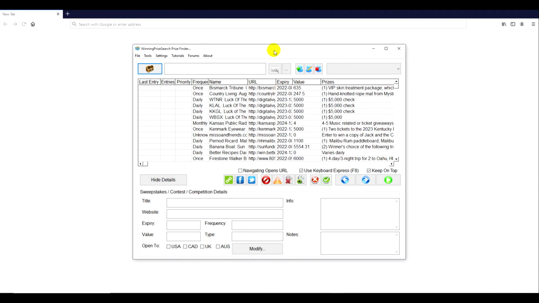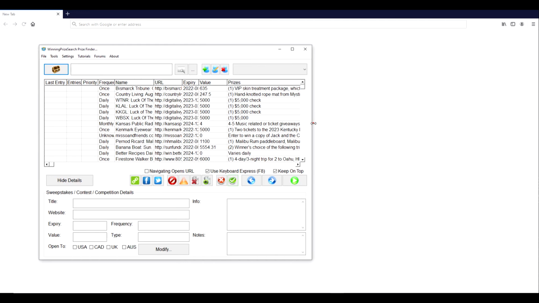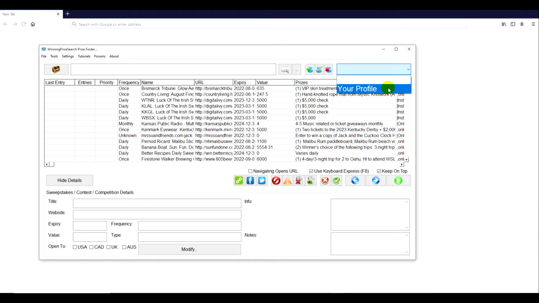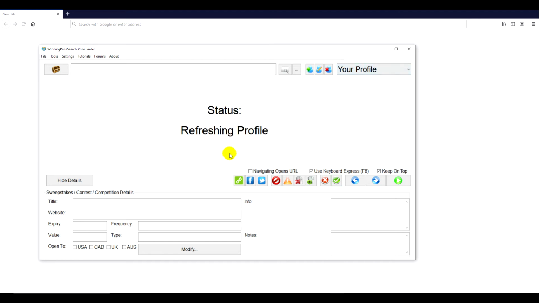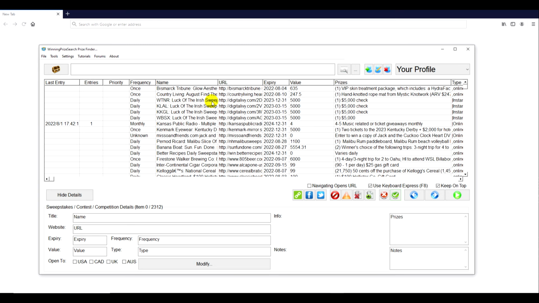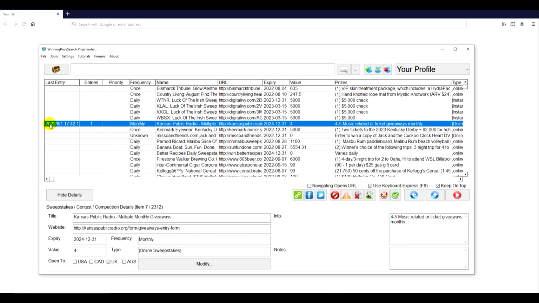So one thing that's really nice is this software is really easily resizable. Might as well load in the profile, just call it your profile for now. Of course, you can rename this to whatever you want. And we see all these different sweepstakes listed here. So as you can see, for example, the last time we entered this was August 1st, 2022. Let's double click on this right now.